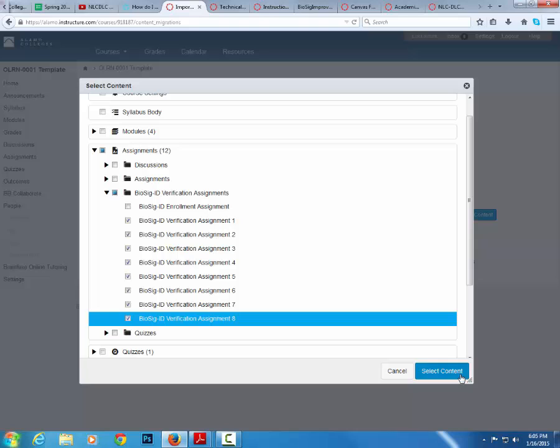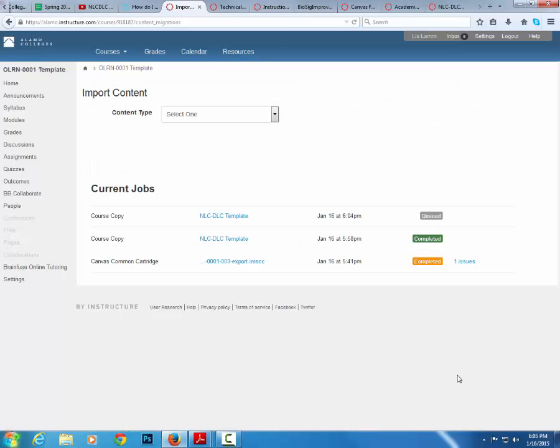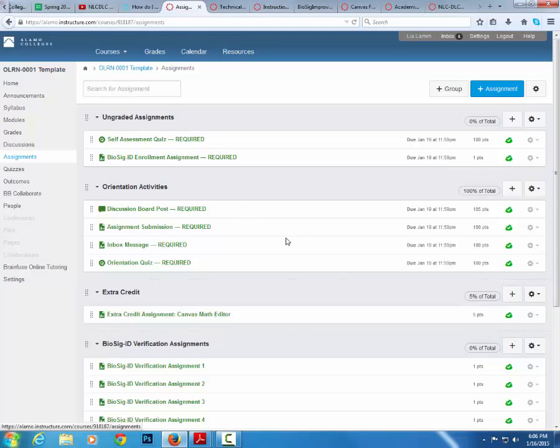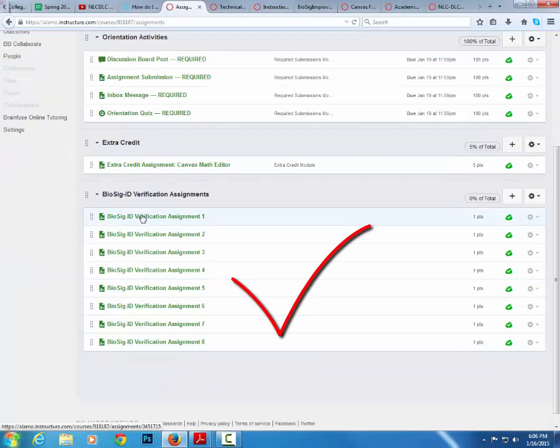So I'm going to select those 8 assignments and say select content. And right now it's queued because the system is jammed, but it'll run eventually. You can navigate away from the page and come check back later. And once it finishes running, you can go over here to your assignments now in your course, and they should be listed. And there they are. And now that they're in your course, you can go in and edit them and rename them if you like, or put the availability date.